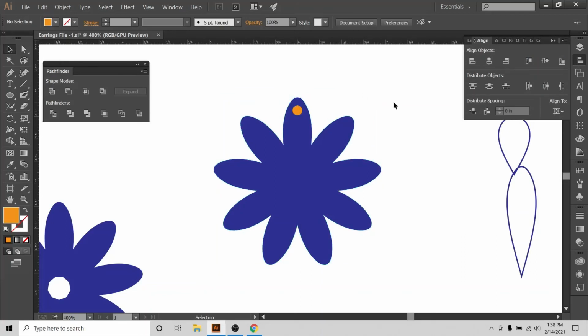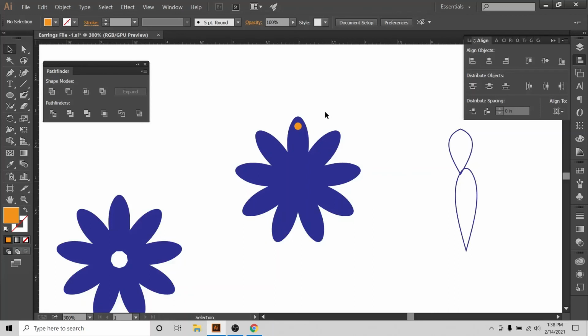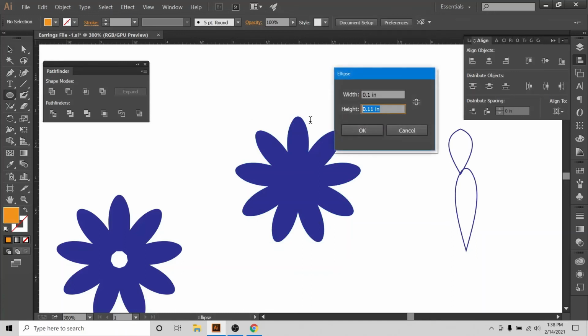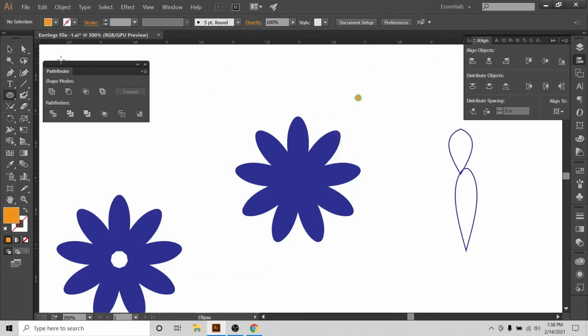Now what I'm going to do is just punch a hole through this shape. I might make it a little bit smaller, maybe 0.10 by 0.10, so it looks nicer. And I'm going to bring this shape right in the middle and align it. So now you can see this earring shape is ready to go, and now I'm going to punch this hole right through this shape. So I'm going to select both of these and select minus front. So now this earring is ready to go.